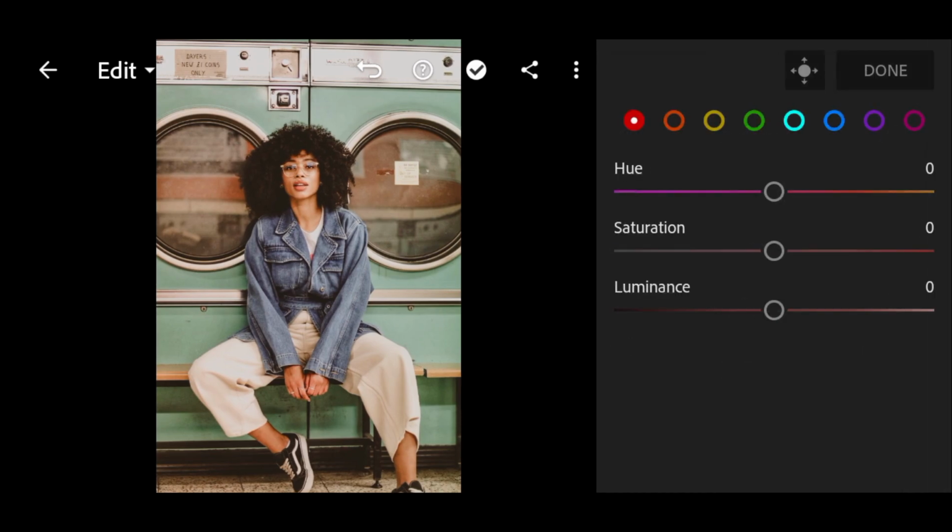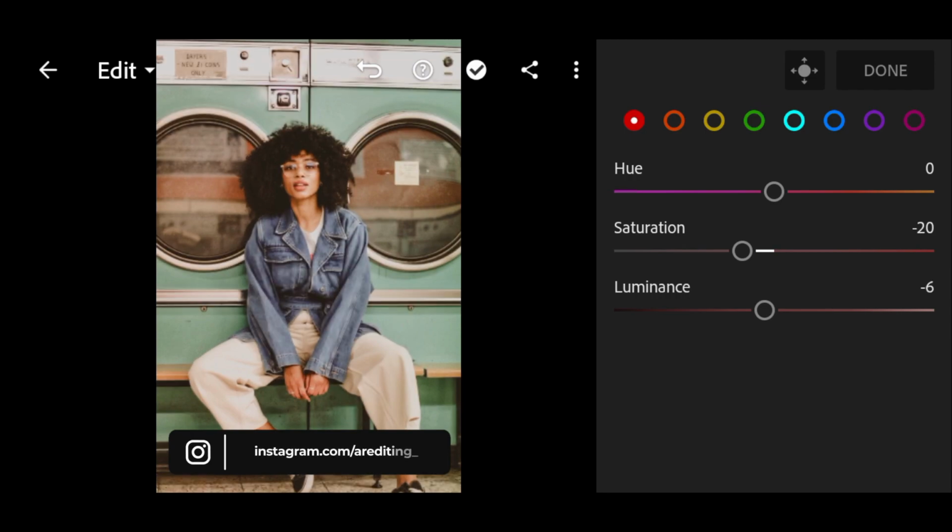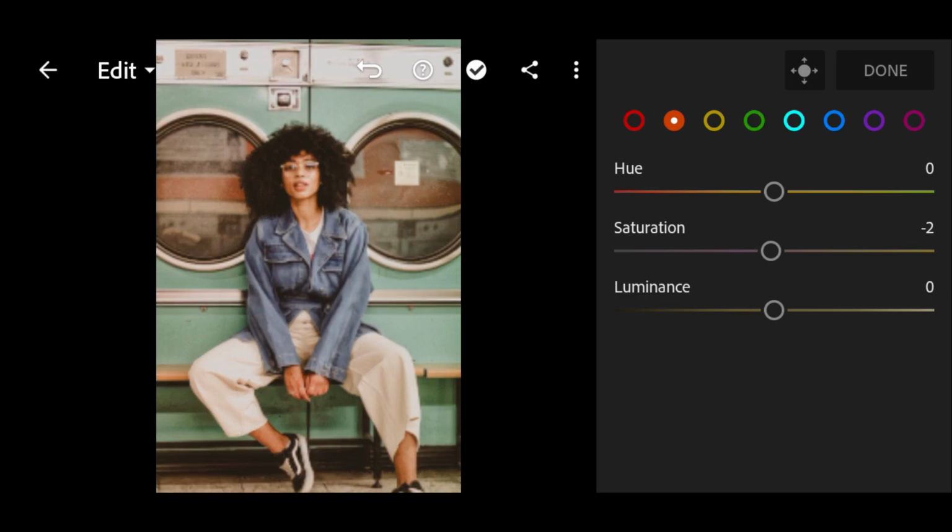Go to color mix. First go to red color. Saturation down to -20. And luminance to -10. Next go to orange. Saturation to -10. Luminance to +30.